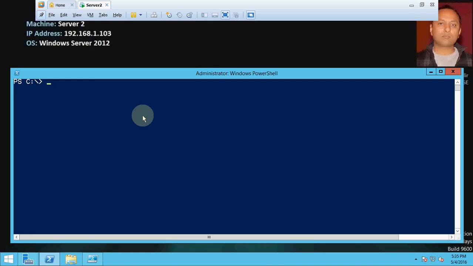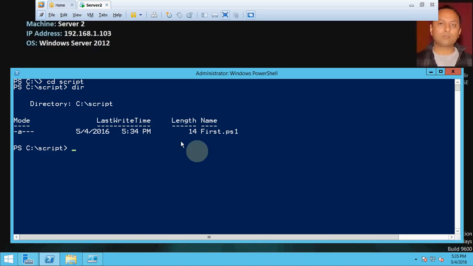This is my fresh screen, and I want to execute my PowerShell script over here. So what I have to do, first of all, I need to go inside the script folder where the file is located. For that, I will use this command, cd script. I have entered. I can see the list of the files you're watching here. I have created first.ps1.